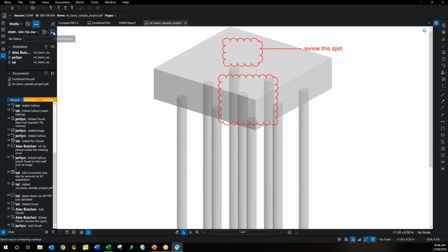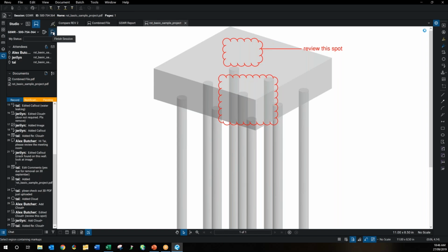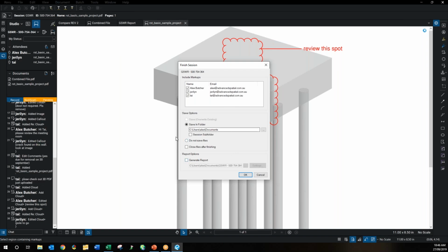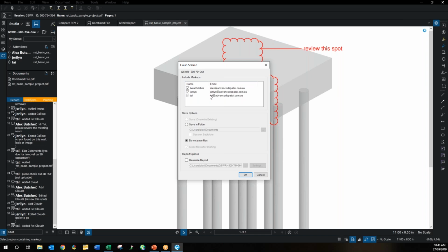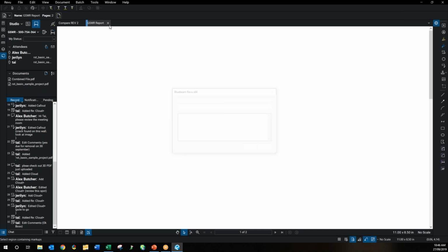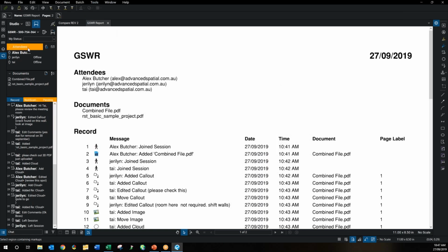So when we've finished it, if we want to finish the session, all we have to do is up here, click finish session. We can generate a report through here as well, but we've already done that, so we're not going to do that. We can save the files if we want to. We're not going to save the files today. And then you can choose what markups you want to include. So if Geraldine has done some markups that we don't particularly like, we can stop her markups from being on there. And then yeah, we can make sure to include everyone's usually, and then we just hit OK, and it's going to finish the session. And it's just going to finish it, and it will kick everyone else out of it as well.